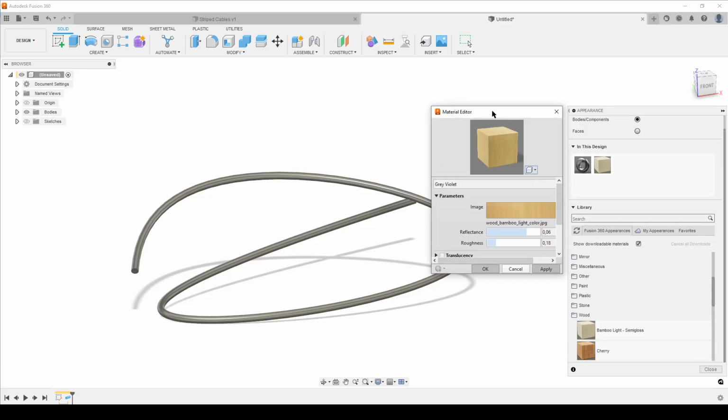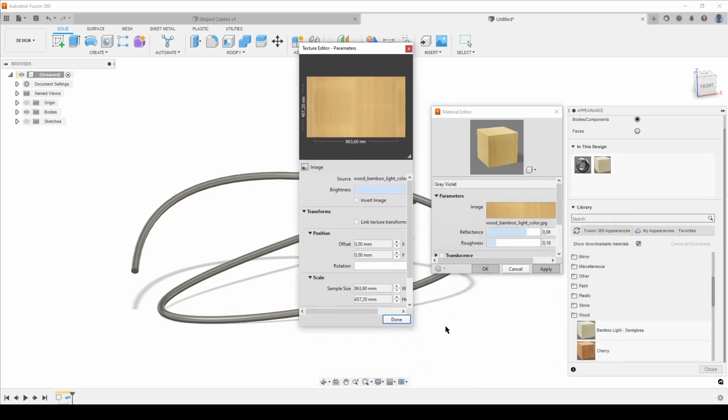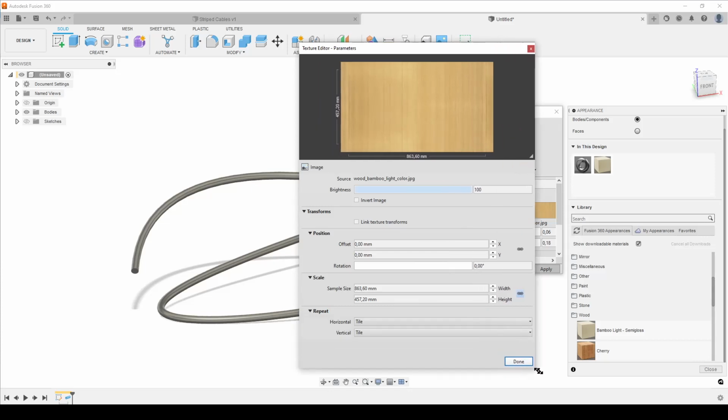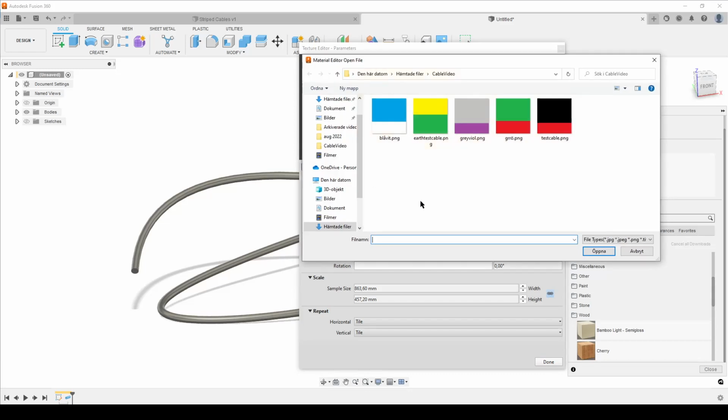We get this image here, and down here under the premise you have image. We're going to click that and you get a new window. I normally like to expand this window because it's a bit too small to read everything. The important thing is source. This is a bit strange because you have no notification, but if you move the mouse pointer over, you can click on this. And here we can change the image we use.